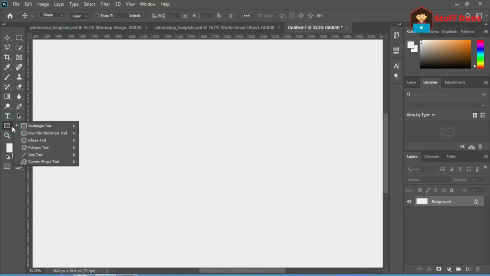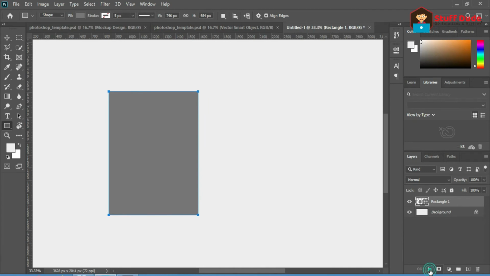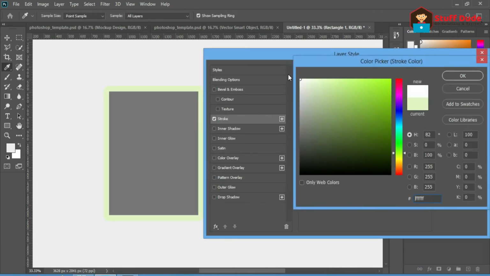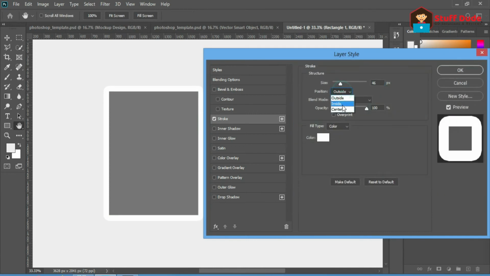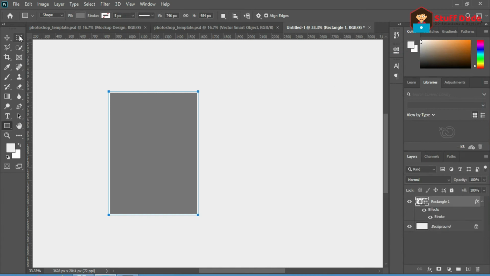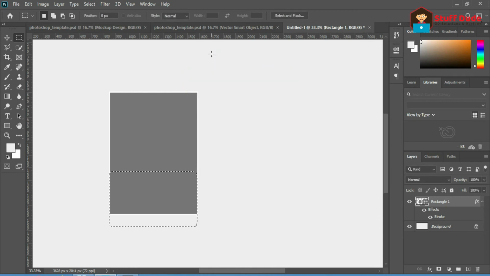First I create a rectangle. Then go to layer style and stroke. Then change stroke color and inside. Also adjust the stroke width. Then hit OK. Now create a rectangle marquee. Right click, feather. That value should be 15 to 20.